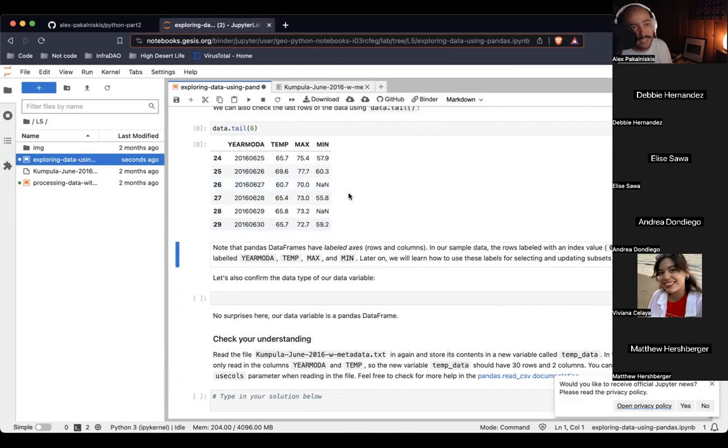Pandas data frames have things labeled axes. Those are the rows and the columns. You can see here how these are emboldened. The rows are labeled with an index value going from 0 to 29, and the columns are labeled with your MODA, temp, max, or min. Later on, we're going to learn how to use these labels to select and update subsets of data.